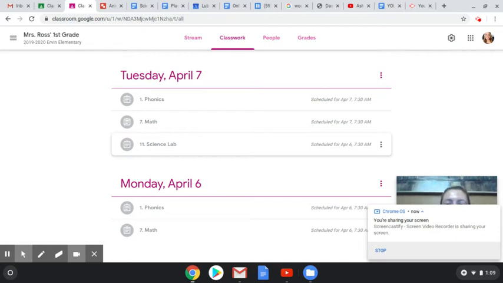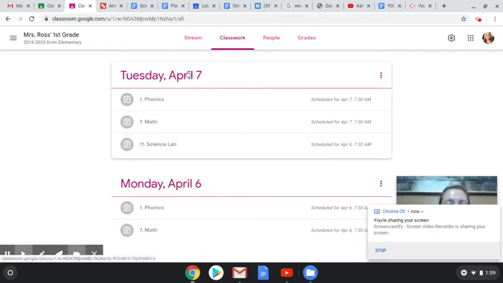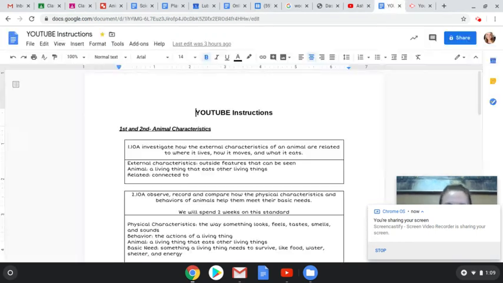lab. I'm going to back up for a second and tell you what you're going to be doing first, and then I will show you. Okay, so you're going to be working with animal characteristics. You'll investigate how the external characteristics of an animal are related to where it lives, how it moves, and what it eats. So, external characteristics, when you hear that come up, that just means outside features that can be seen.